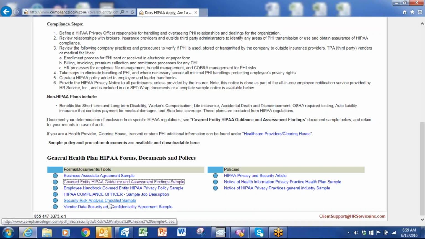So it helps you assess these types of things, physical and data, so virus software, security and encryption procedures. It'll help you walk through those types of things.